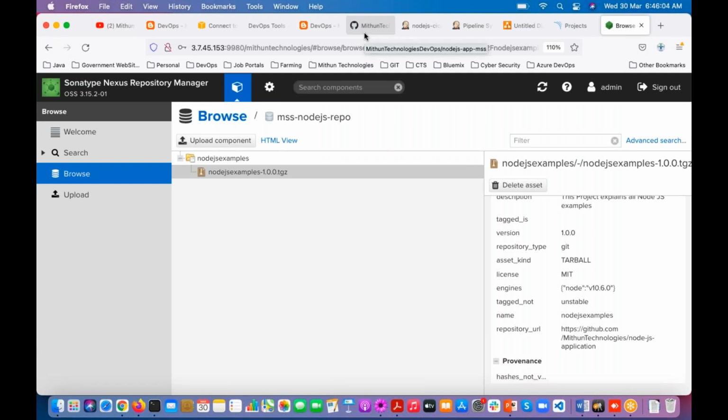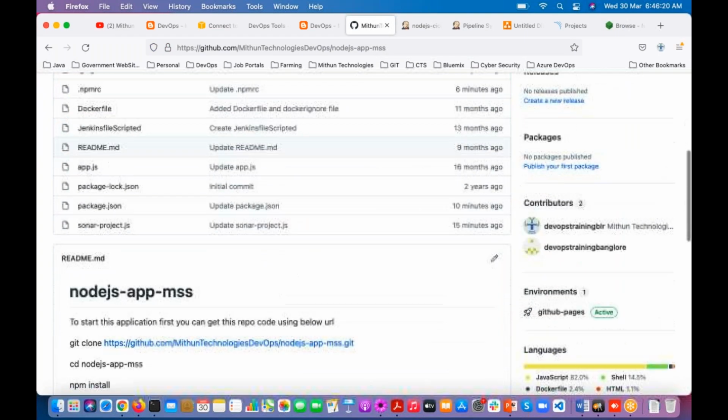For running this Node.js application, we are going to use npm run, where we configured all those things. If you go to your project, app.js is the entry point for your Node.js application. It may change; it could be server.js. Some people give the name server.js, and some people give app.js, right?